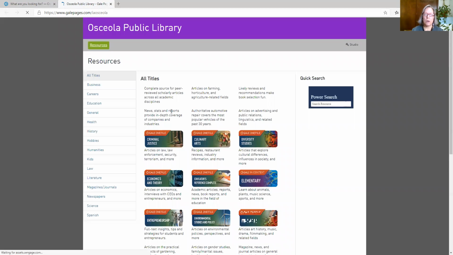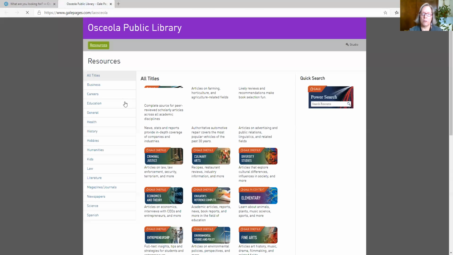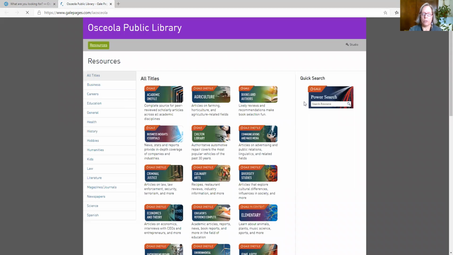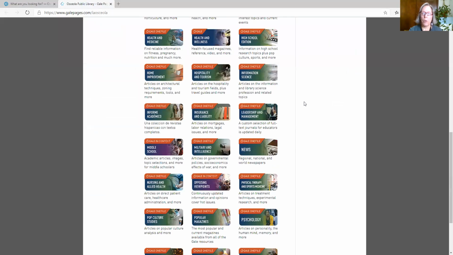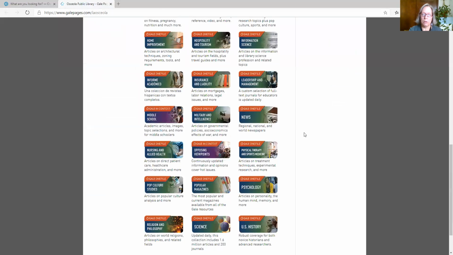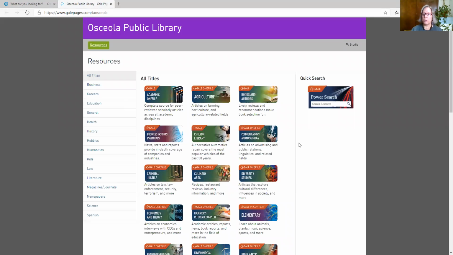Okay, here are the databases as it populates. Okay, and as you can see, there's quite a few. I'm going to scroll through here. Quite a few different databases. So you have a lot of categories that you can choose from to do your research. Agricultural, Academic OneFile, a complete source for peer-reviewed scholarly articles across all academic disciplines. So I think this is higher level. This is going to be higher than your kids need, but it is the main file for academics.